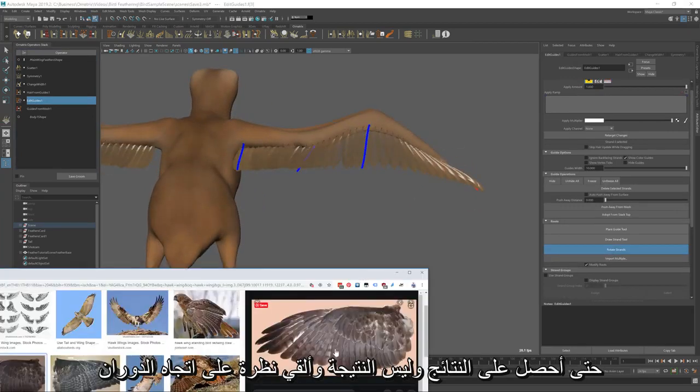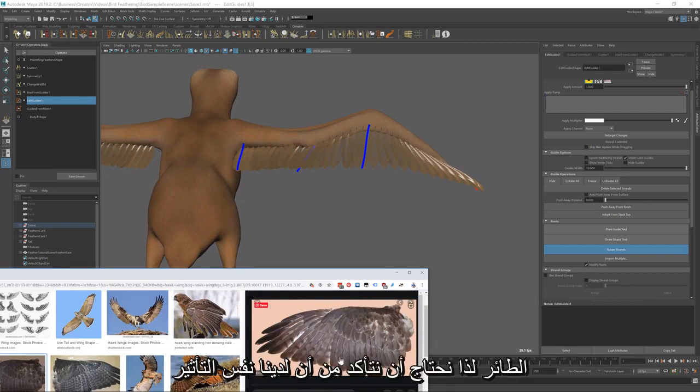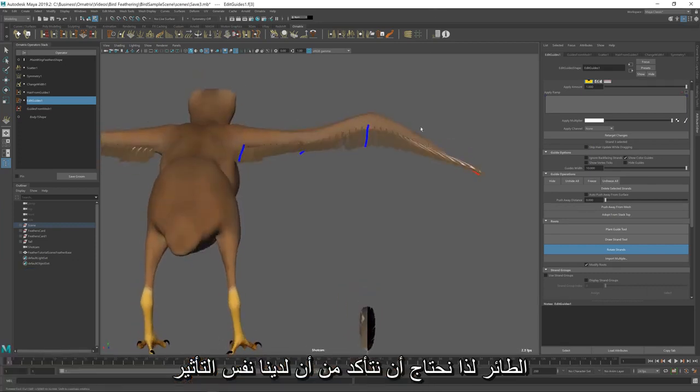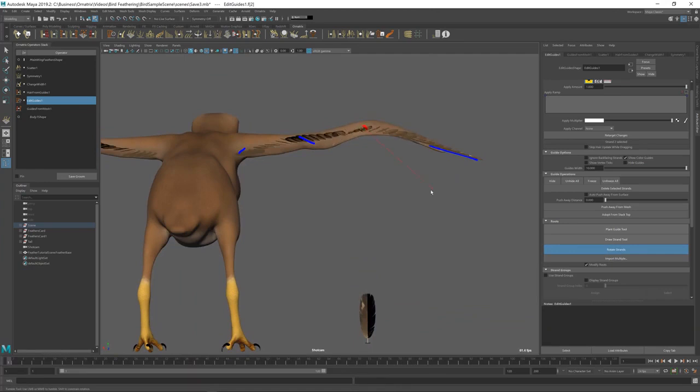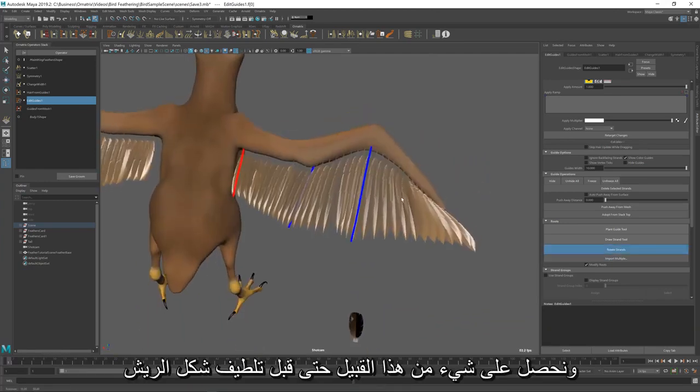And look at the orientation of the rotation for these feathers. You can see that they're being rotated towards the bottom of the bird. So we need to make sure that we have the same kind of effect. And we get something like this.